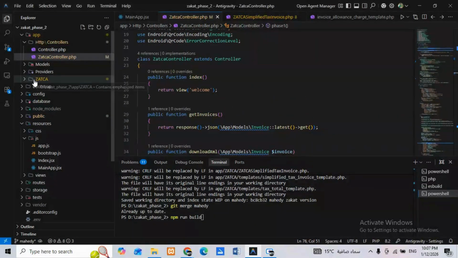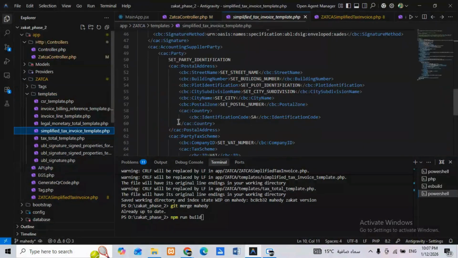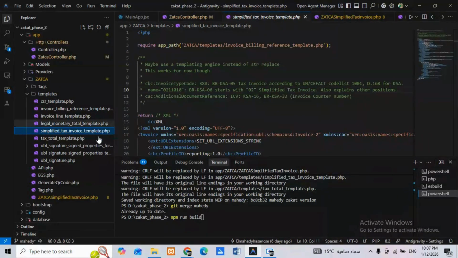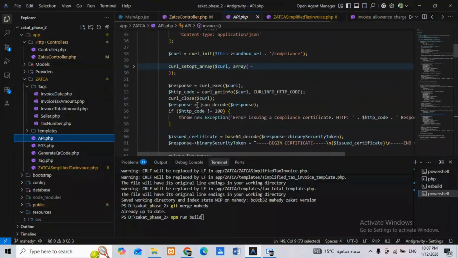As I told you, we have the Zakat SDK, so we'll make our templates. In our templates, we have the simplified invoice, and we have some signatures. So we'll get help from the SDK. After that, we'll make some tags for the invoice and seller tags, and after that we have all the APIs. So let's go to the APIs.